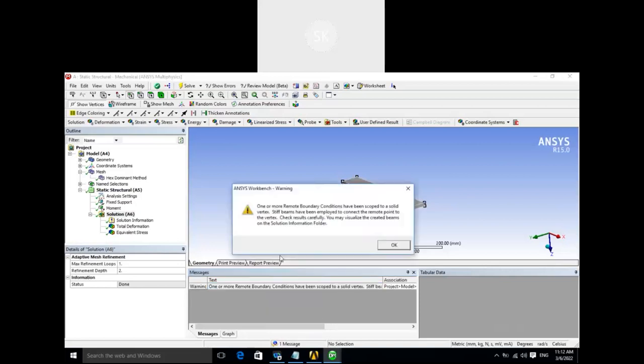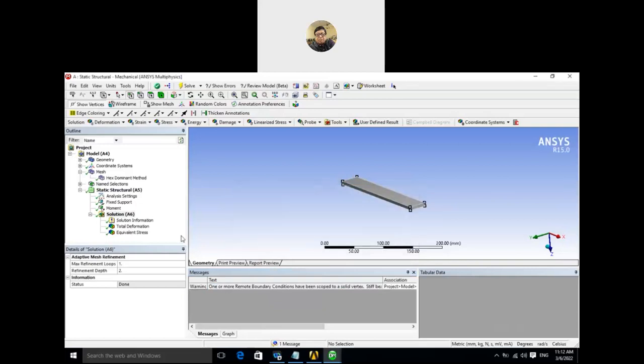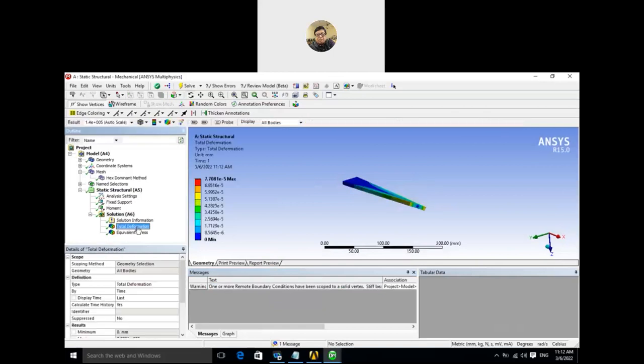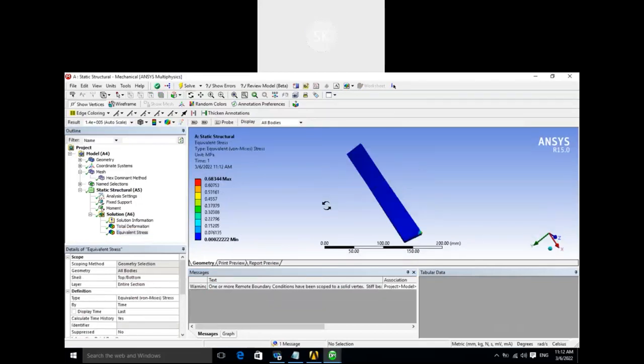Show message. Some message has just been given: One or more remote boundary conditions have been scoped to a solid vertex. Steep beams have been employed to connect the remote point to the vertex. Check results carefully. You may visualize the created beams in the solution information folder. Okay, now let us see the deformation. So it is created like this.